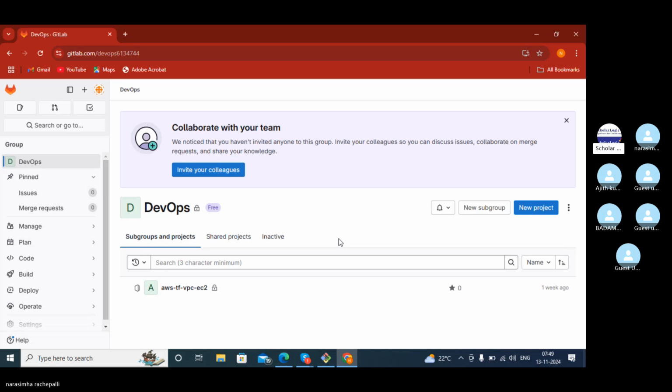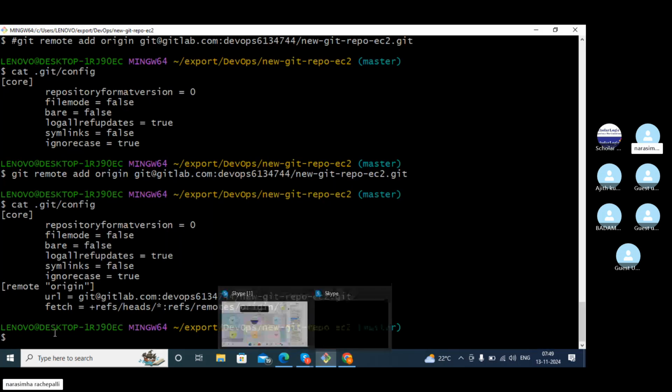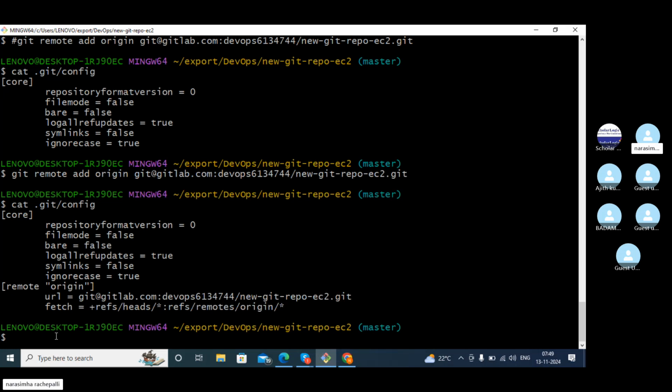Go back to your Git Bash. What is the workflow for Git commands to push your repository changes to the remote? Do you remember? Git add, Git commit, and Git push. These are the three commands that you need to do in order to push your changes to the remote repository. You can do a git add space dot. This will add all the files to the staging area. You can enter now.